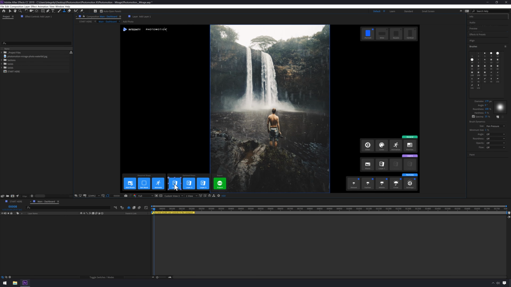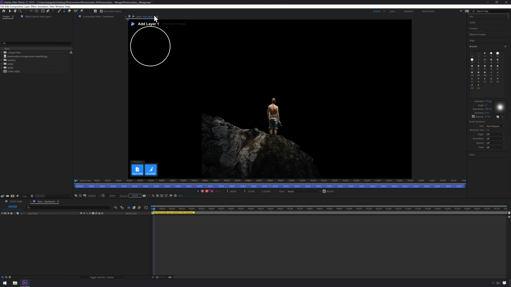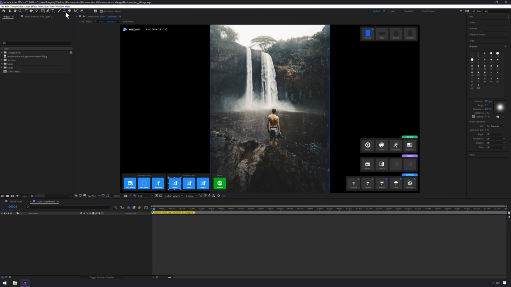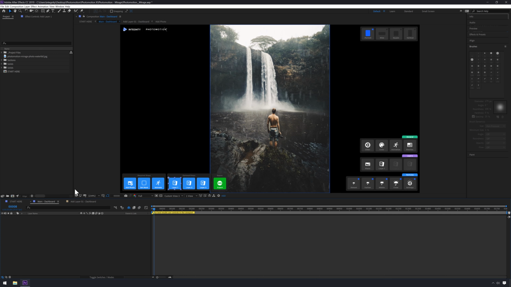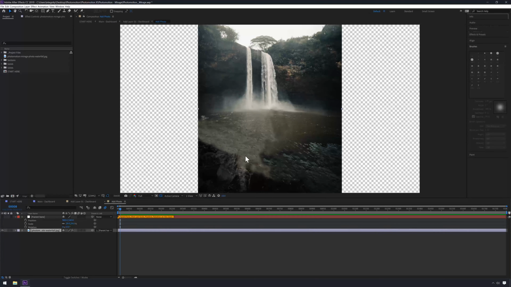I double click on this button and that opened a new thing. And that is because I'm still inside of this clone stamp tool. Always make sure you switch back to this selection tool and then double click on this. So as you can see, this person is inside of a separate layer. So that's why he appears on this main dashboard, even though we created that clean plate inside of Add Photo here.